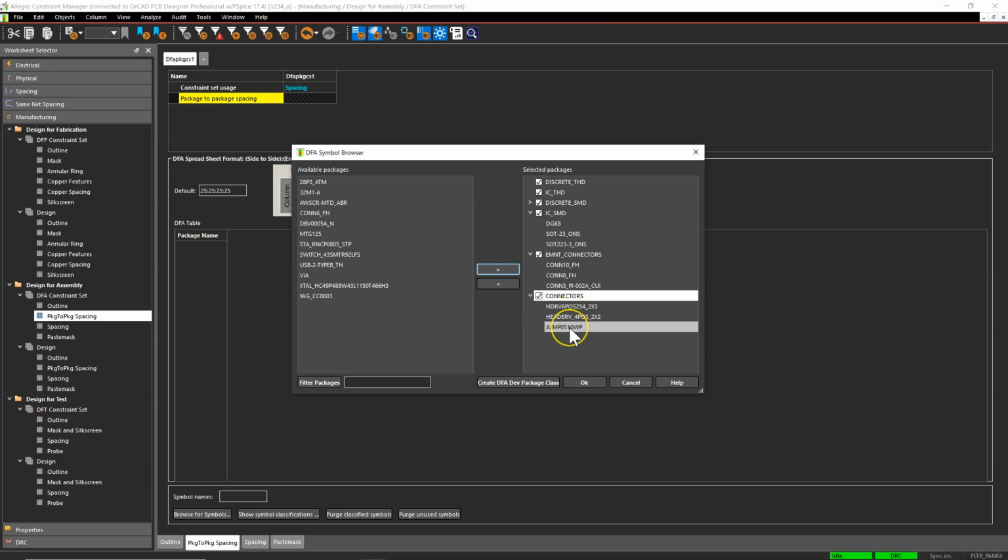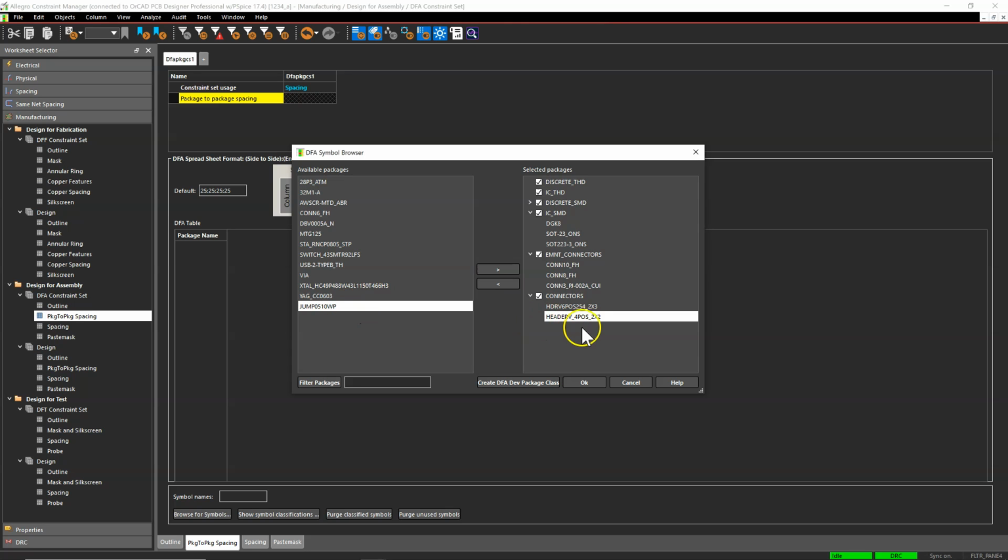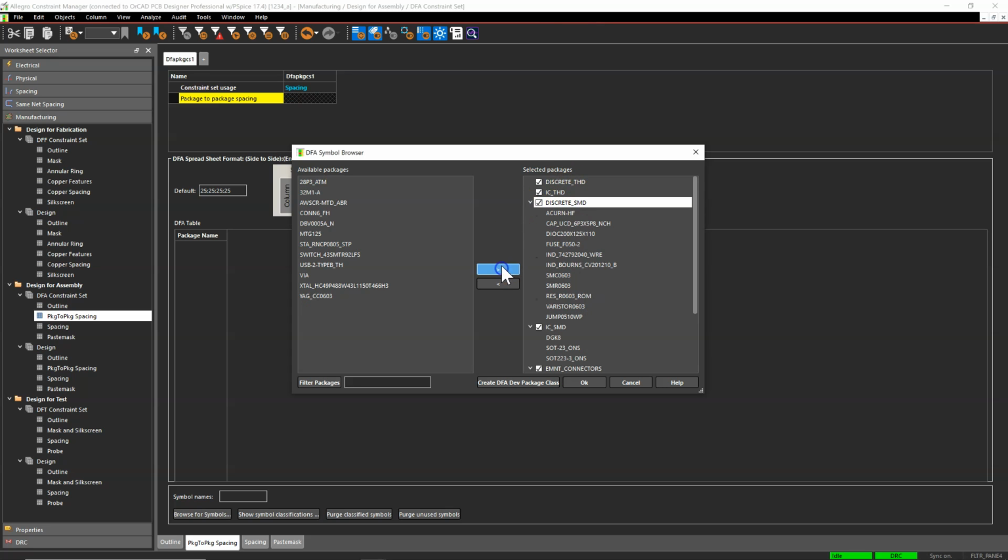Or actually, that's the wrong group. This needs to go in discrete, so let's take this out with the back arrow. You select the part and then back it out. Select this part again, and I'm going to place it in the discrete SMD group. For this capacitor, I missed this one.